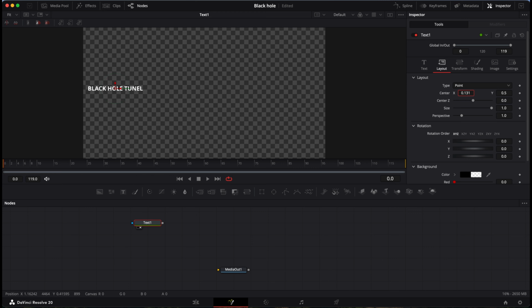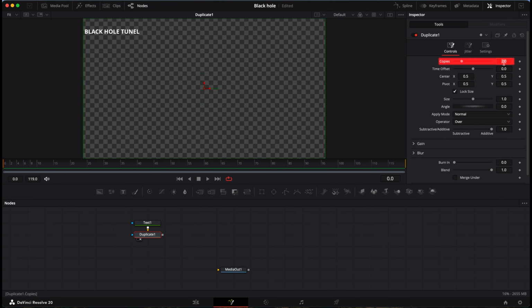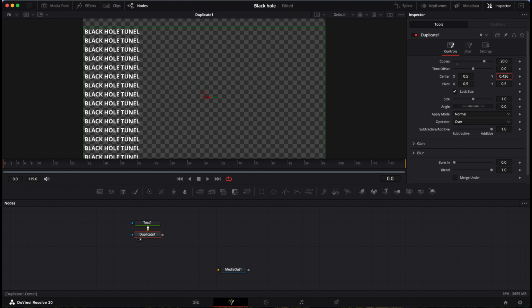Move the text to the top left corner. Add duplicate node, set the number of copies to 20. And use the center parameter to stretch them across the entire screen.